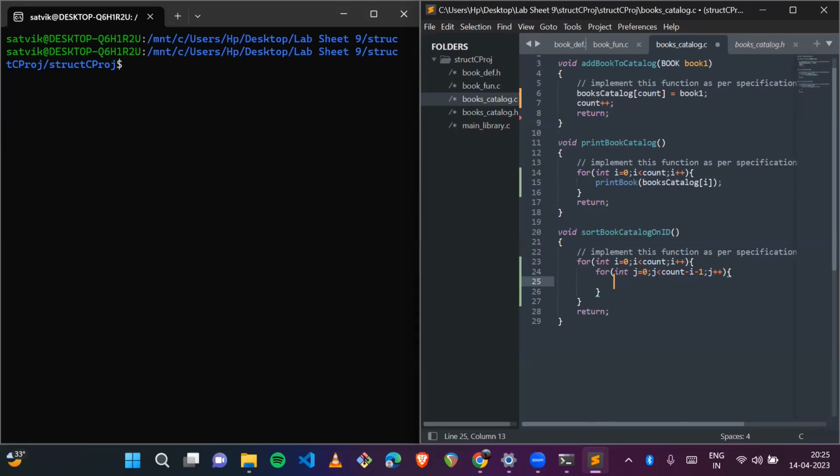So once we iterate through all the i's, we'll have a sorted array, because we are placing the largest element at the last and reducing the size of the array from the end. So that means the largest element always comes at the end of the array. So for doing that, we'll check two consecutive elements.